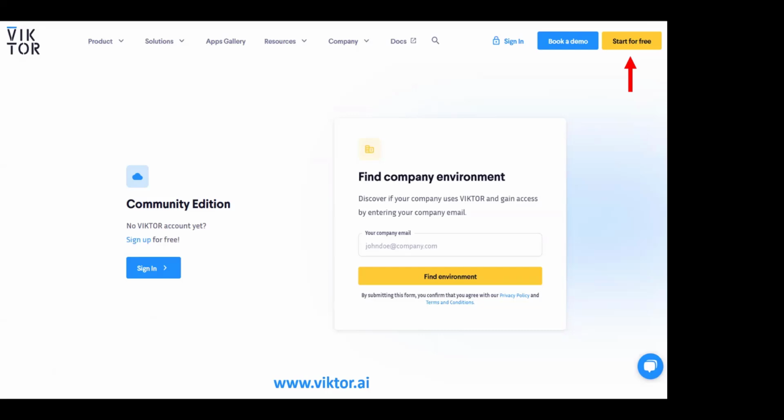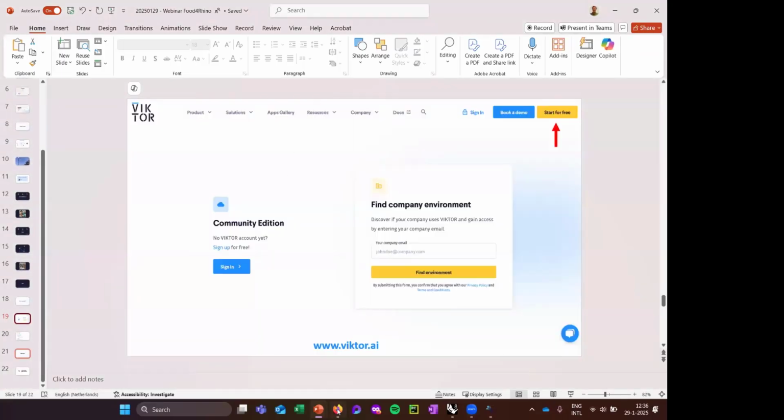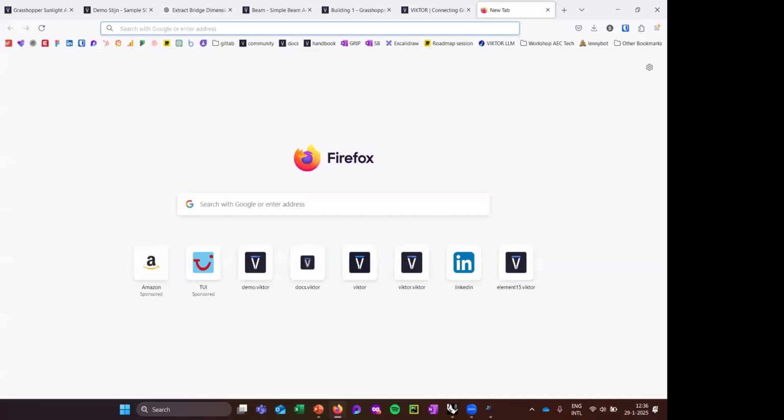With this, you can just get going. And if you go through this flow, you will also find all kinds of templates. So I will just show you how this looks.